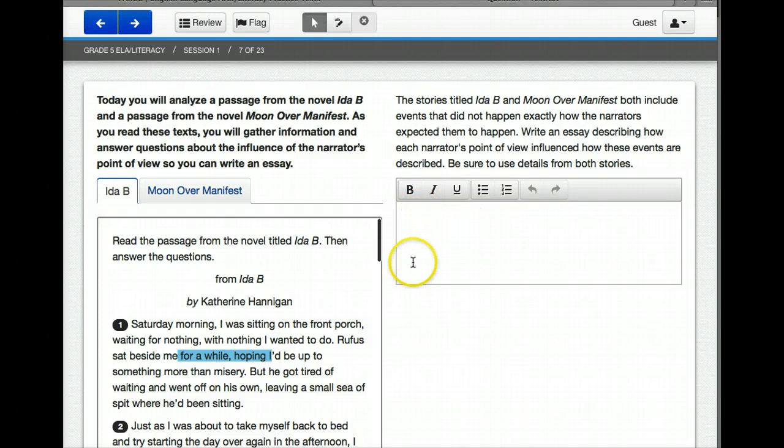Now, one thing that's tricky about this box here is it will not get any bigger. It's an expandable text box. So there's really no visual clue for how long that answer should be. So again, it's something that we really want to stress to students. Just think about what goes into a quality answer. Some sort of introduction or topic sentence. You want evidence from the text because it tells us to use details from both stories. And then you also want some kind of closure.